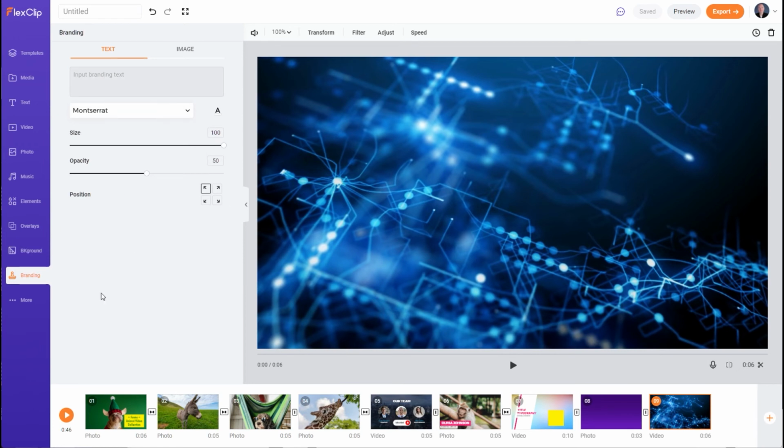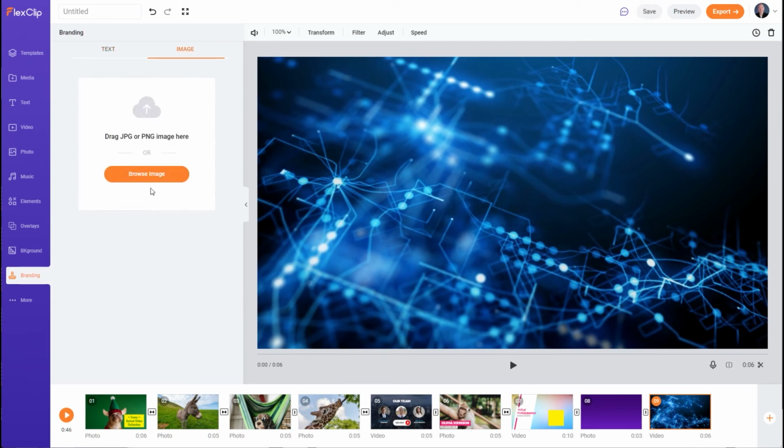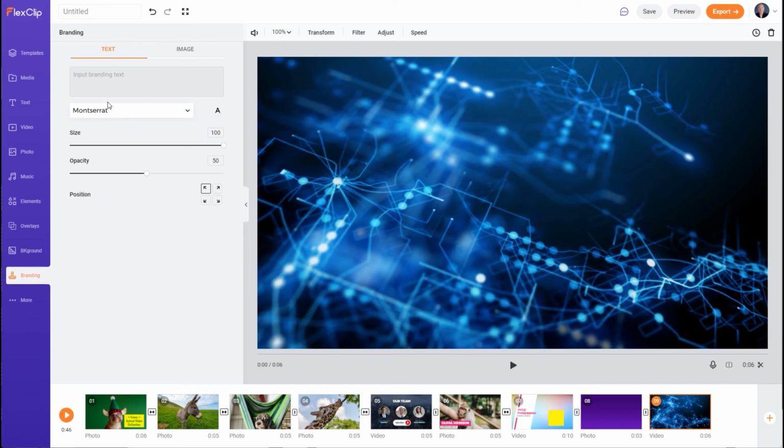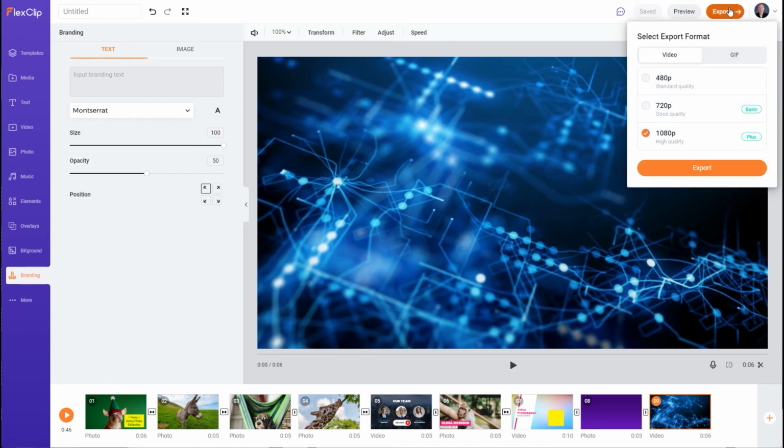The branding section is where you can set up specific branding if you want to add logos and text and use certain fonts and sizes. You can do all that there. And then you can preview it. I won't preview it because this has been made a bit of a mess, but you get the idea. And when you click export, you can export videos or you can export them as GIFs. And you can export 480, 720 or 1080. And that depends on your plan. So whether you've got the basic or plus.